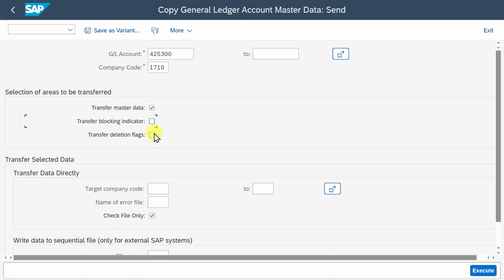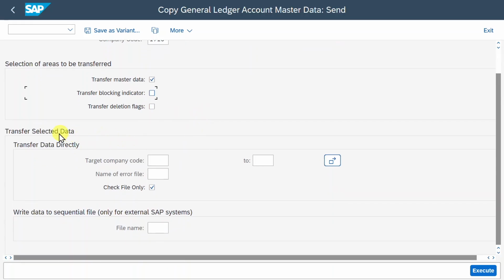The same also counts for the transfer of deletion flags. So in case a general ledger account was flagged for deletion and we want to copy this deletion flag to our new company code, then we could also mark it as such. But for now I will leave it as is. If we scroll down a bit, we have here a section called Transfer Data Directly. So here we will now insert the target company code to which our general ledger account should be copied to. In this case 1010. Please be aware that we can also copy the general ledger accounts from one company code directly to multiple other company codes. However, if we do so, then please be aware that this will take a while.